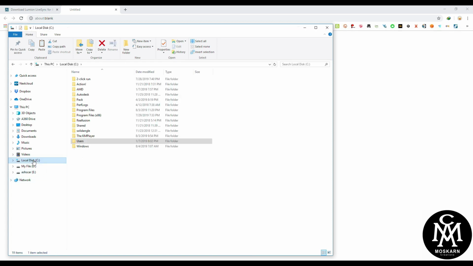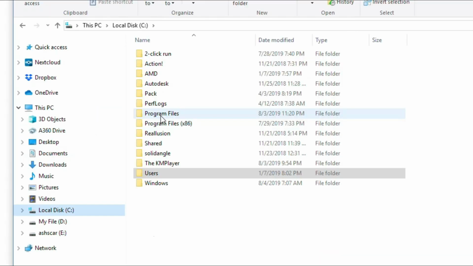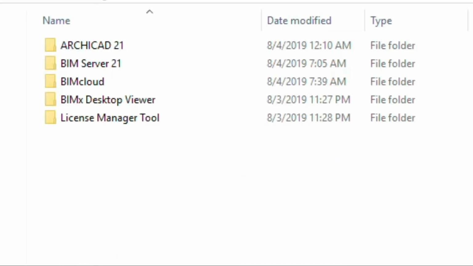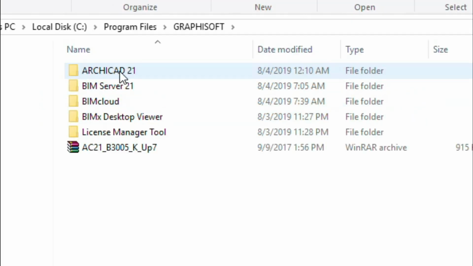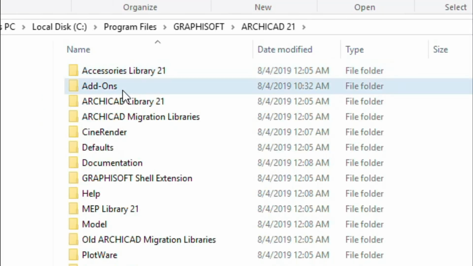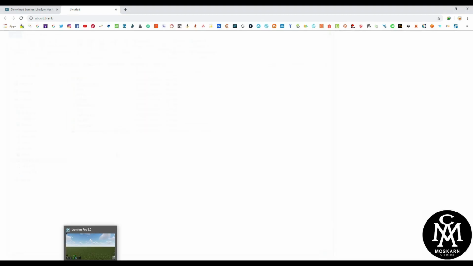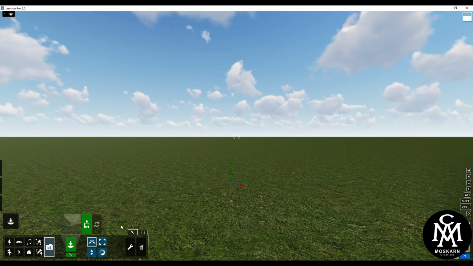Go to your local disk. Program Files. Graphisoft. Archicad version folder, add-ons, then paste the file. Start Archicad and Lumion.